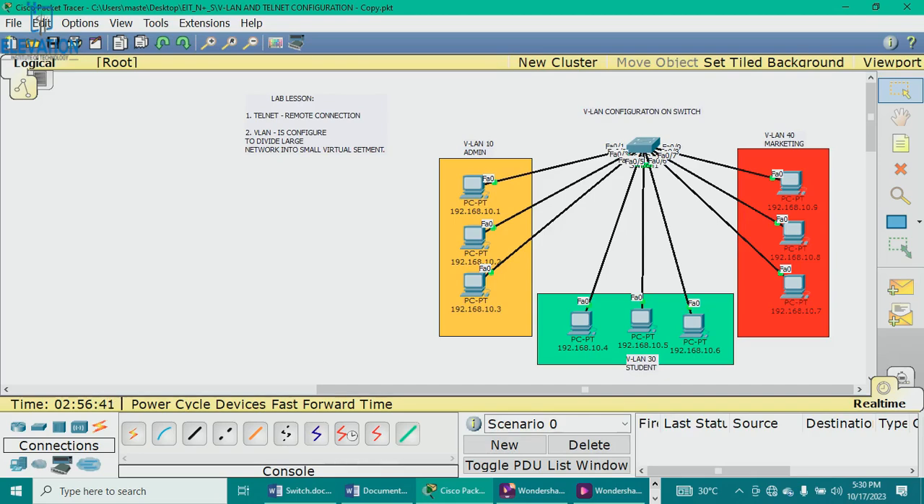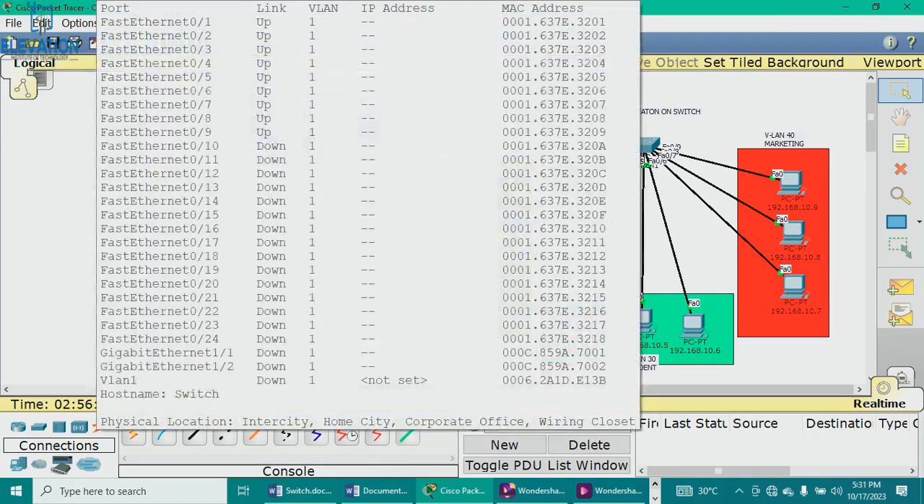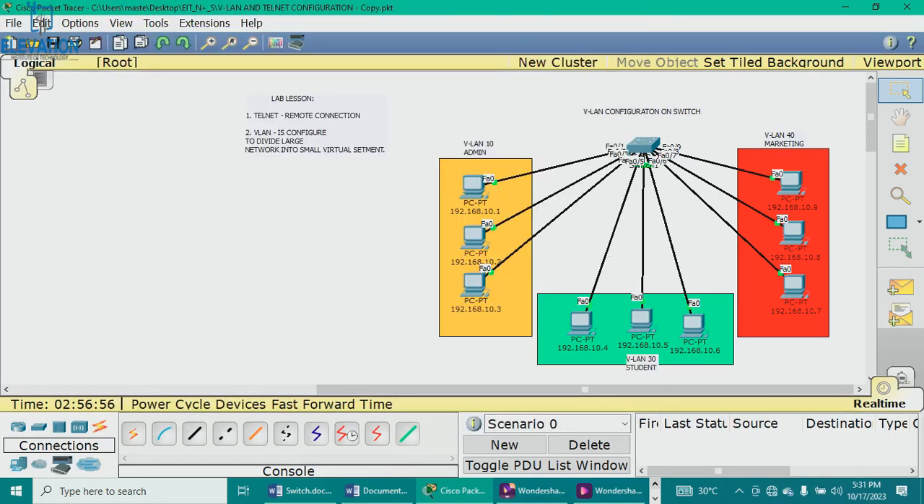Physically, when we connect, I have 9 computers. When we connect all of these computers with the same network ID, we check here, they all carry 10. They are on the same network physically. So the objective of the VLAN is to separate the communication.